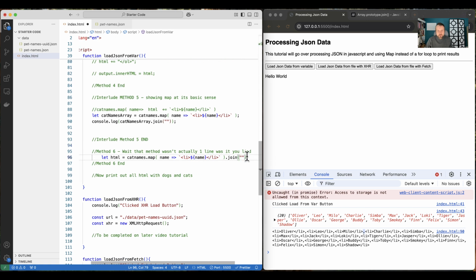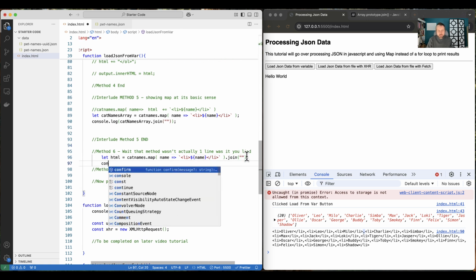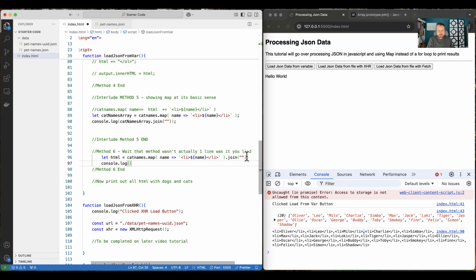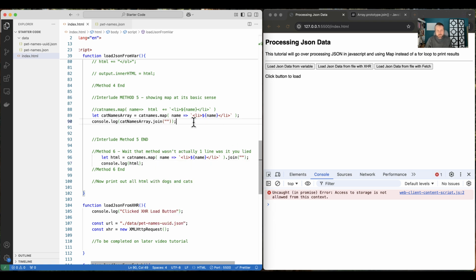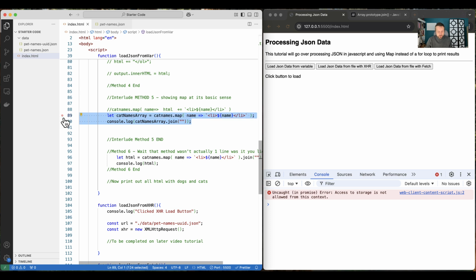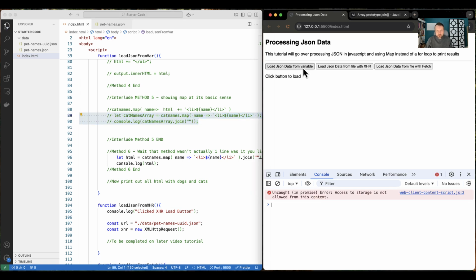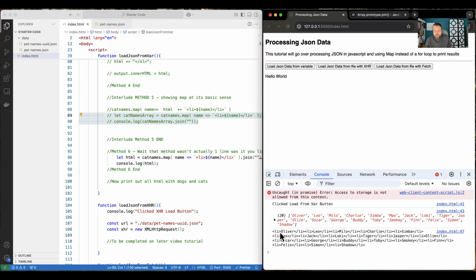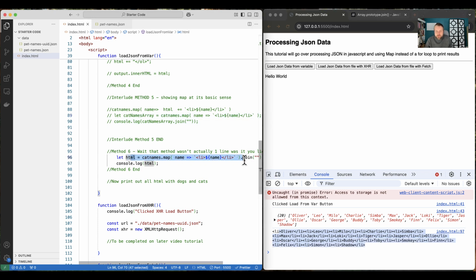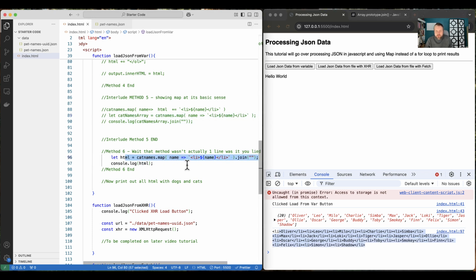So now, if I were to console.log out the HTML, and let's comment this out as well, you will see we now have all of our HTML in this nice string, and look at that, we were able to do it all in one line. So we kind of did it, we're kind of there.